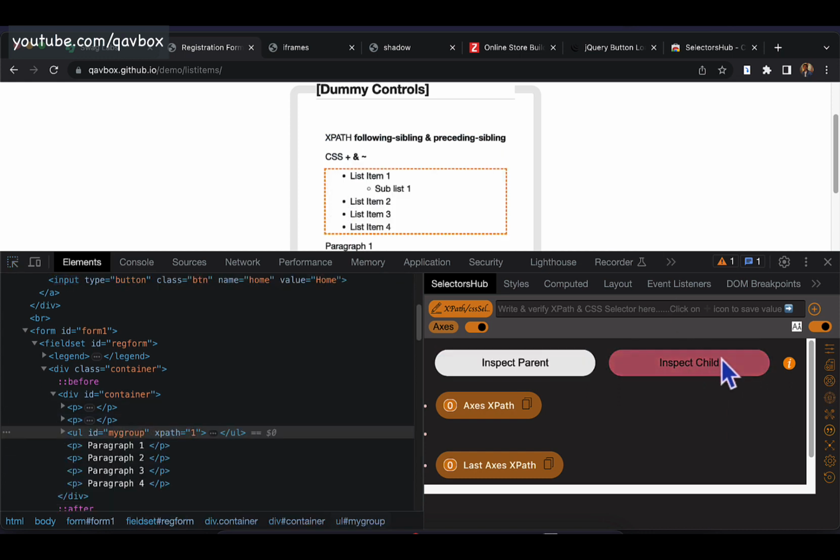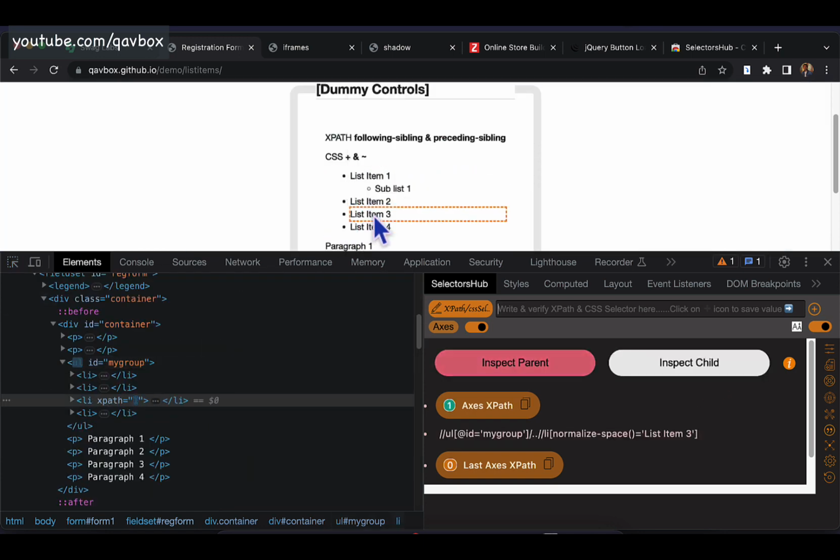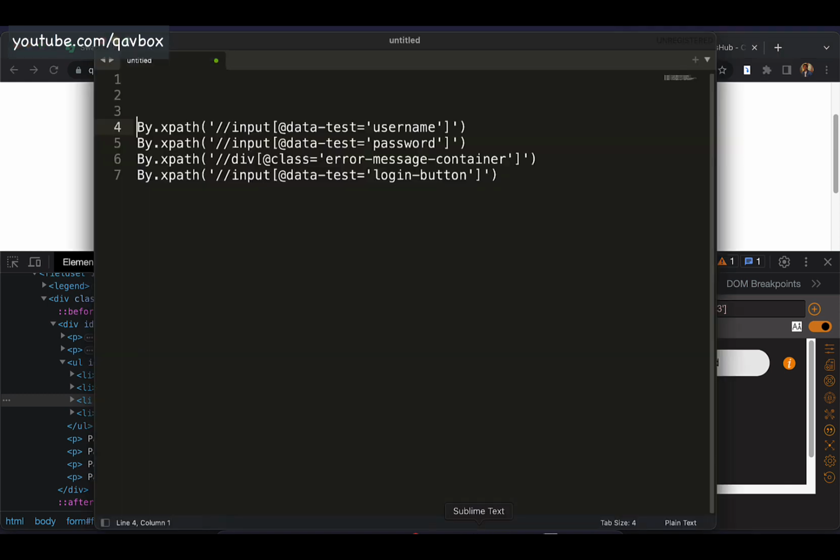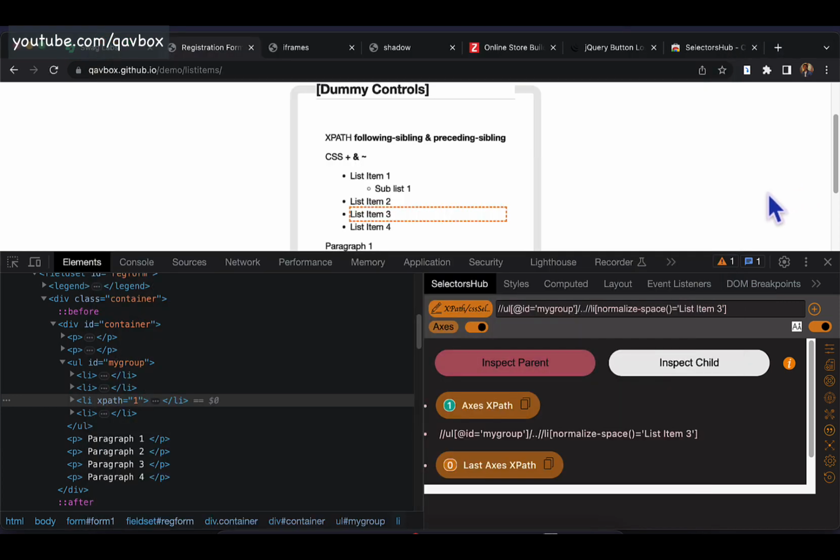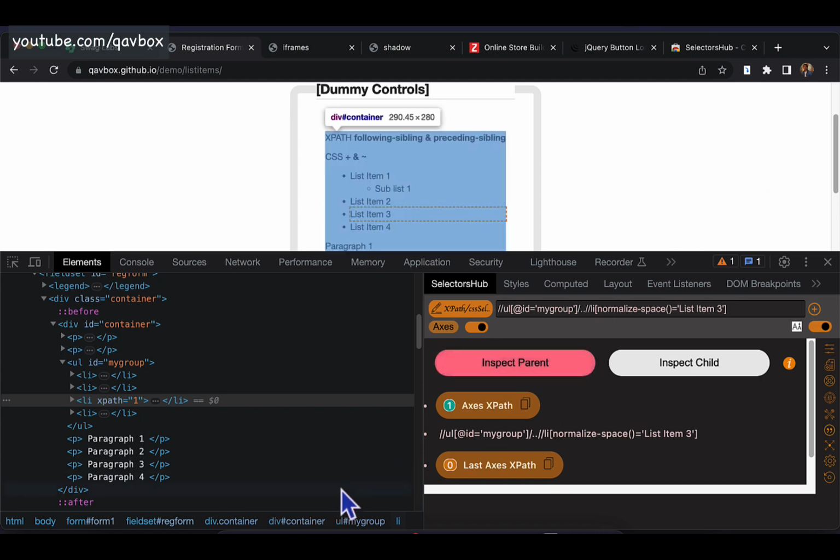Now you can see the cursor or the highlight changed to the inspect child. Now I can simply go and put like this, and you can see that it is giving that option. So it means that UL, that is the parent, whose ID is my group, and here you can see that the list item 3 is a kind of a subchild of that. You can simply copy this option here, then go back here and paste it, and you can use this. Okay, so that is how you can do the parent child relationship. Okay, fine then.